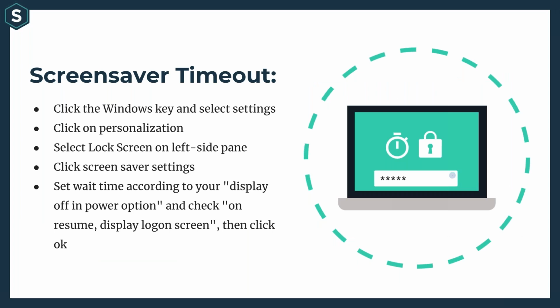Screensaver timeout. Setting your display to timeout is a great way to lessen the chances of someone accessing your device if it is left unattended. The inactivity timeout is a configurable period of time during which a user can be inactive. After this period of time, the device is locked and will require a password to log back in. Changing this setting will reduce the chances of anyone accessing your device if you step away from it for a moment and forget to lock or close your screen.